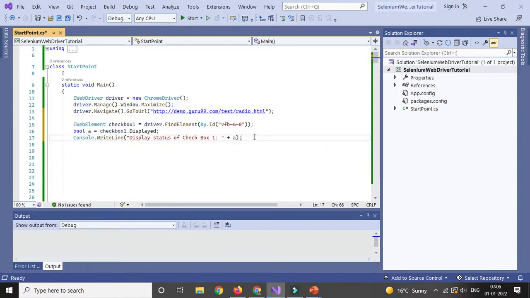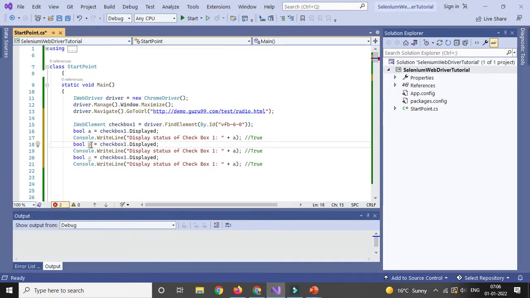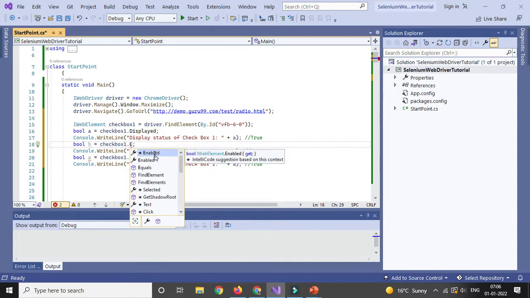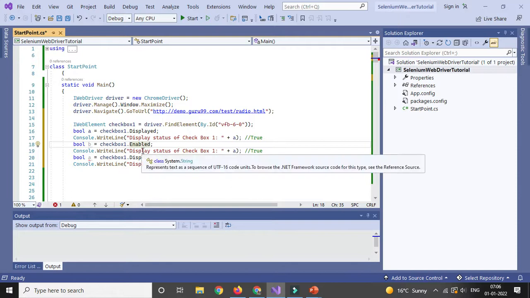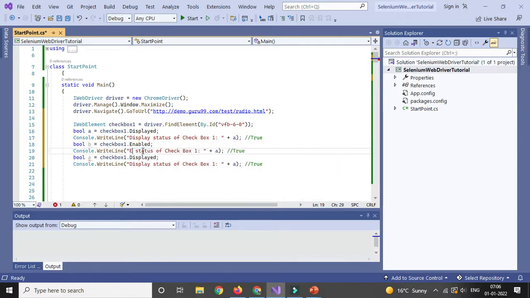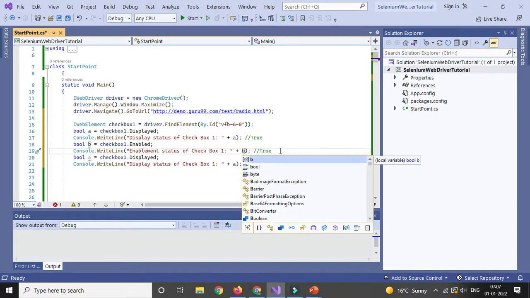So it will give me the true option. Similarly, I can create two more variables. One variable I will create is called variable B, a Boolean variable, where I can check whether the checkbox is enabled or not, dot enabled. So here I can check the enablement status of checkbox, and I can give the variable B. So it will also be true.